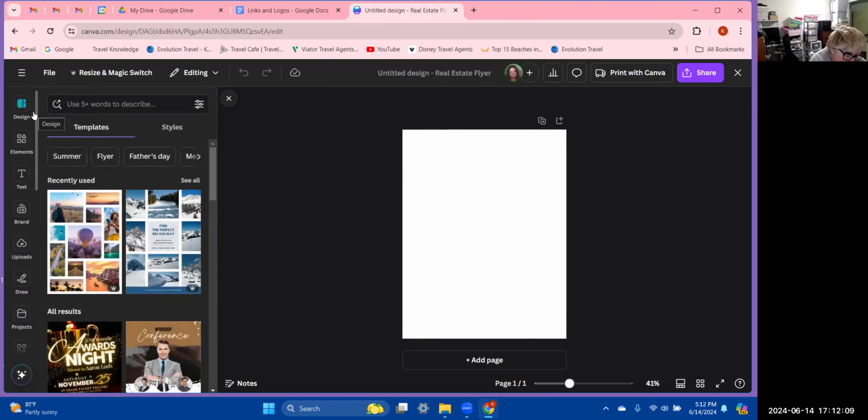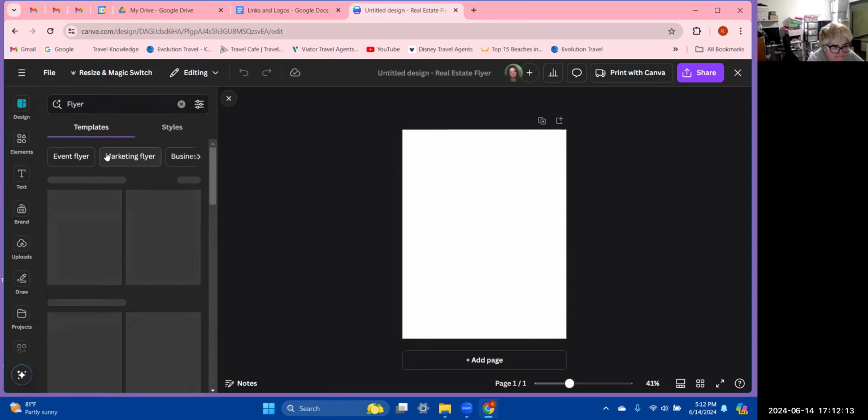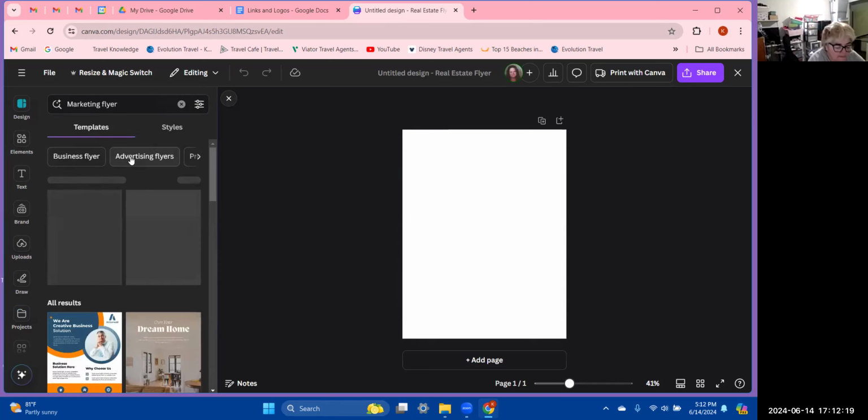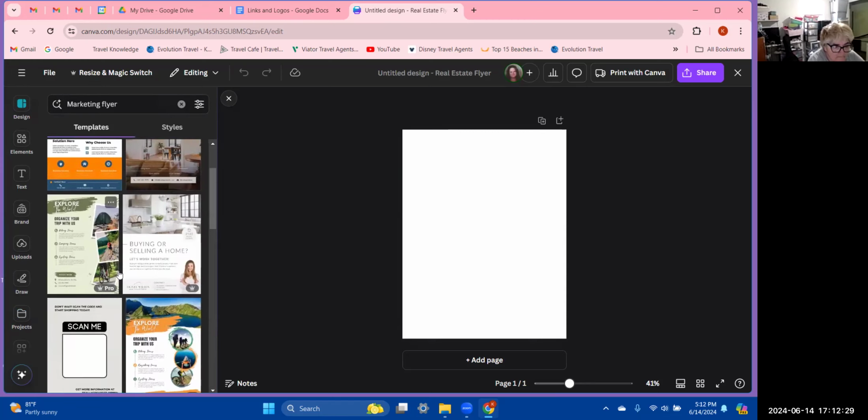that they already have available to us. Let's look and see if we want to use them, right? So if we're doing a flyer, you can change the different templates. You can decide to use a marketing flyer, an advertising flyer, a business flyer. And that's really simple to do when you're just starting out, right? So you don't have to be creative and start from scratch.